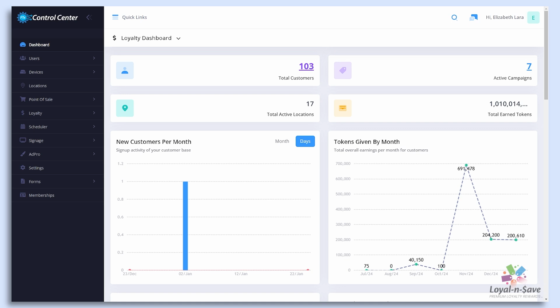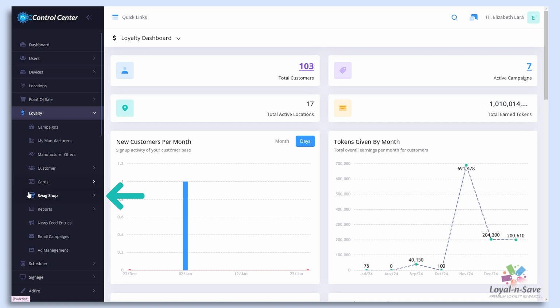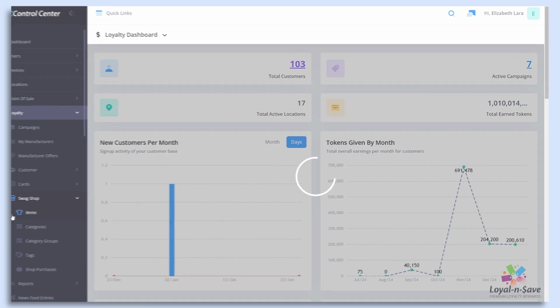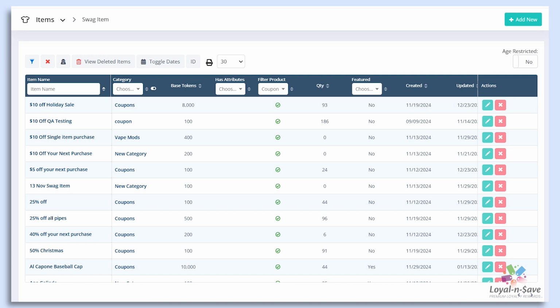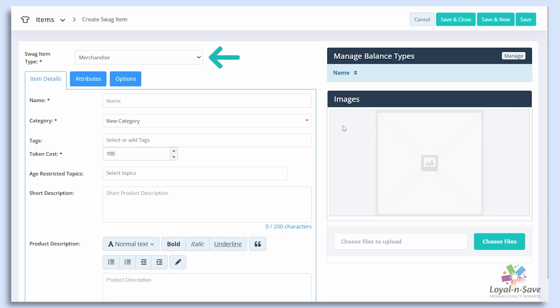To create a coupon, let's navigate to the Control Center and click on Loyalty, Swag Shop, then click on Items. In the Items section, you will see a list of your current coupons and merchandise. To create a new coupon, click on the Add New button. From the Swag Item drop-down menu, select Coupon.